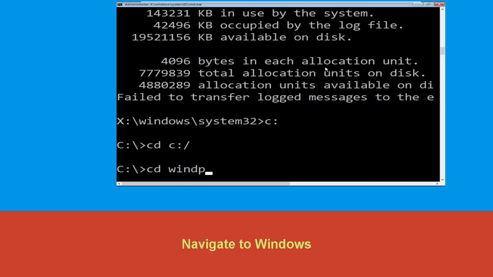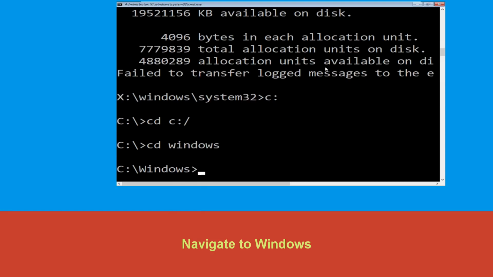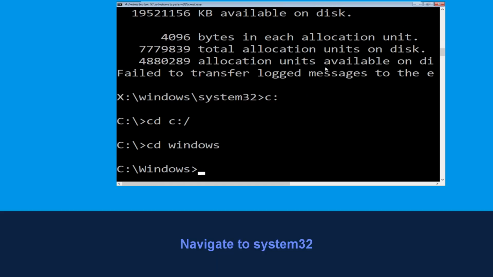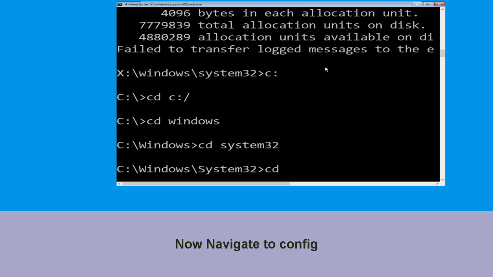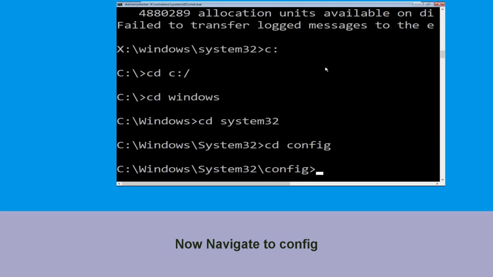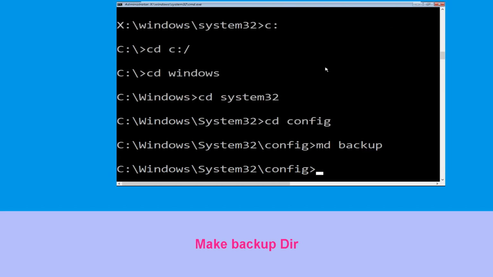Type in cd space Windows and press enter. Now type cd space system32 and we need to execute this command. For that, simply hit enter. Now type cd space config and simply press enter to execute this command. Now execute this command. Type md space backup and simply hit enter.